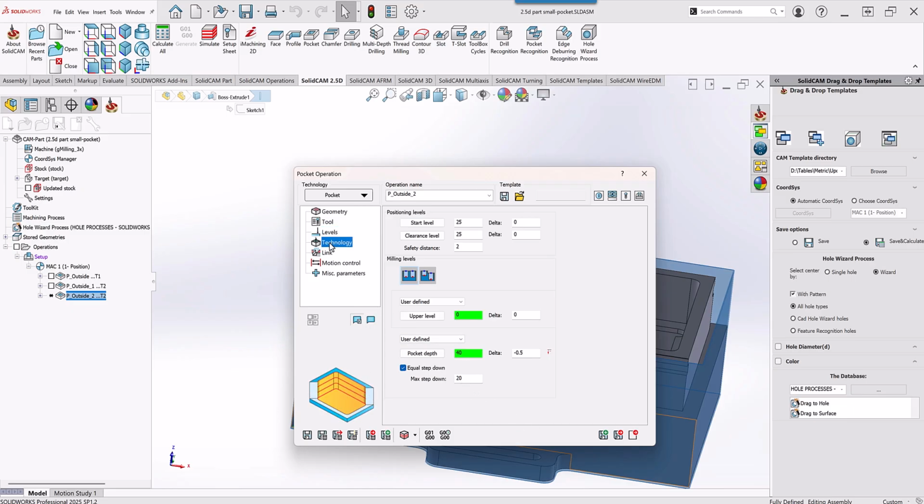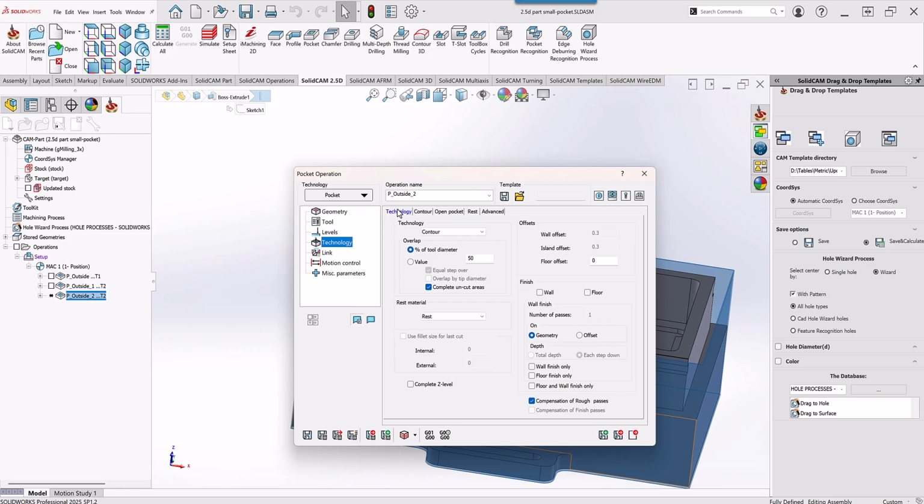Now let's go to my technology page. In my technology page, first let's get rid of rest. I don't need that because I'm not doing rest material now. I'm just doing a finish cut. And I want to do only a wall finish with no rough cutting inside there. So I'm going to say wall finish only.